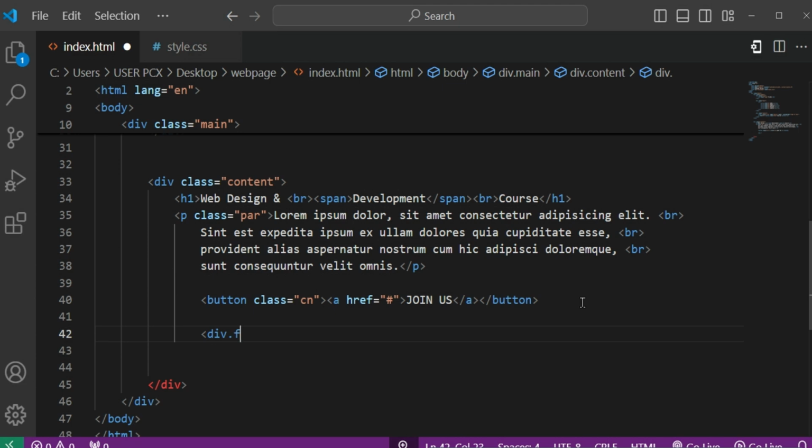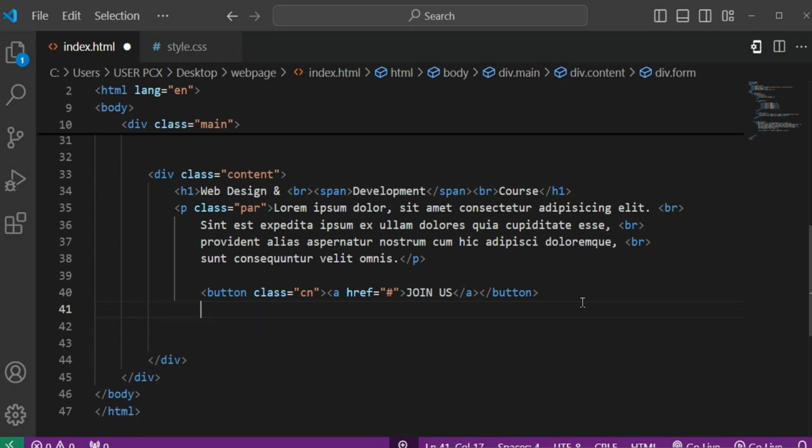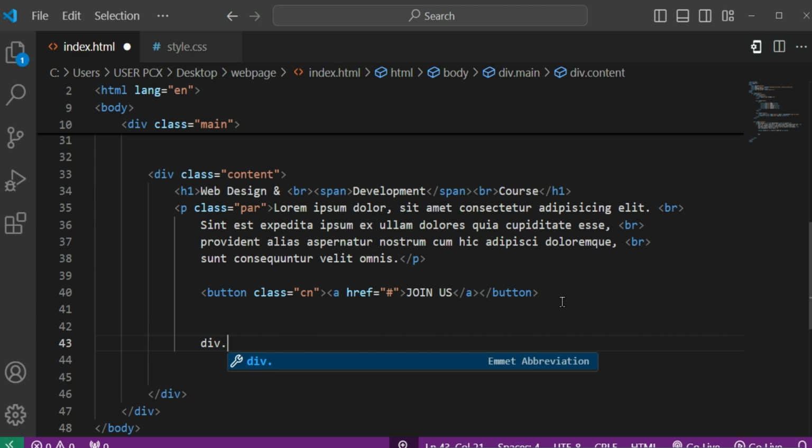div.form. All right. So you can see I'm creating this inside the contents div, class contents, which is also inside the main div.